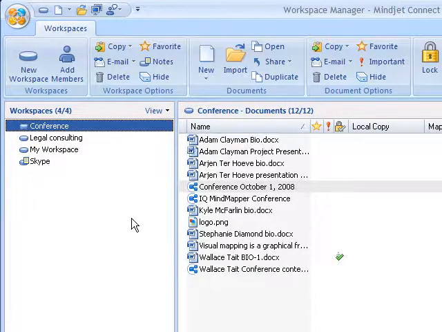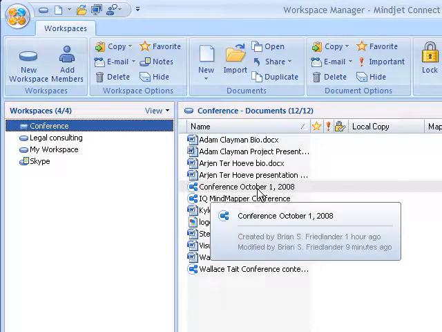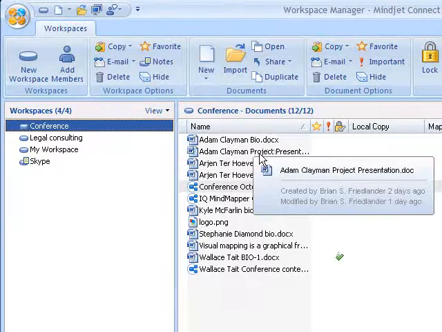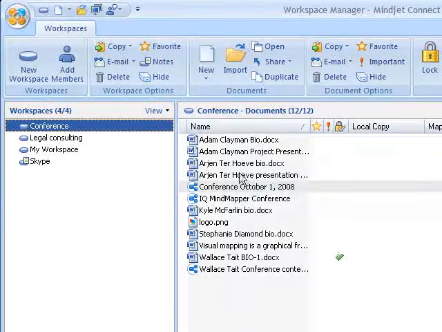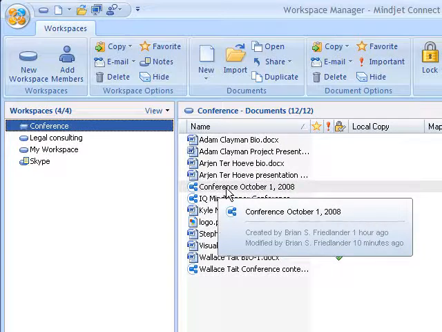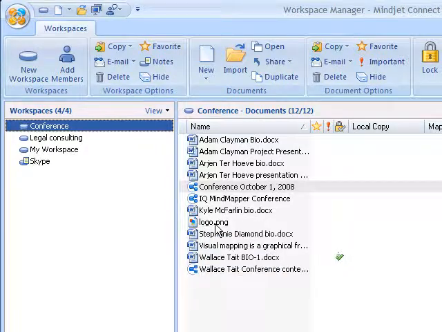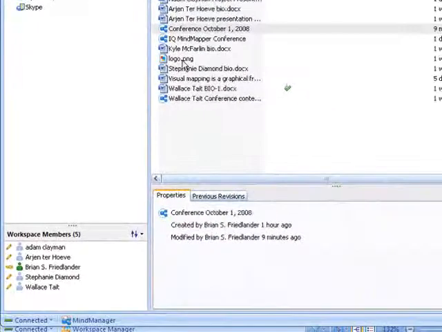I'm in the process of planning a conference on October 1st on visual mapping, and I am using Mindjet Connect to store documents. In this case, you can see I have some bios for some of my speakers that are in Microsoft Word documents. I also have some mind maps, and some picture files that I'm going to store in my workspace. You can store other files as well, such as Microsoft Project files, PDF files, or any other files that you would like your team members to collaborate on.